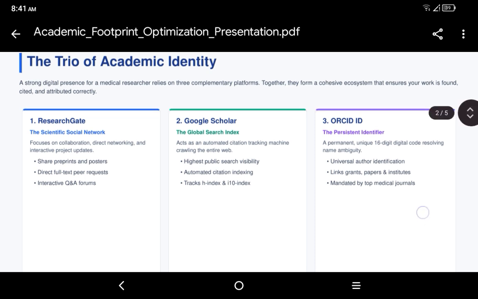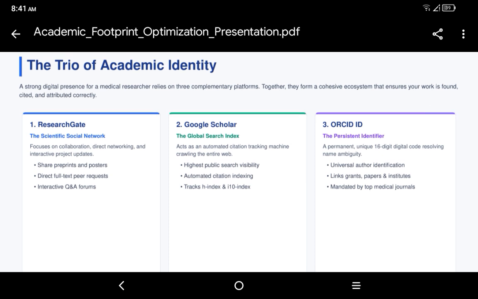So Google Scholar is likely useful if you want to make sure that whenever anybody searches your name, your Google Scholar profile comes up front. So make sure to sign up here because it likely helps you a lot.